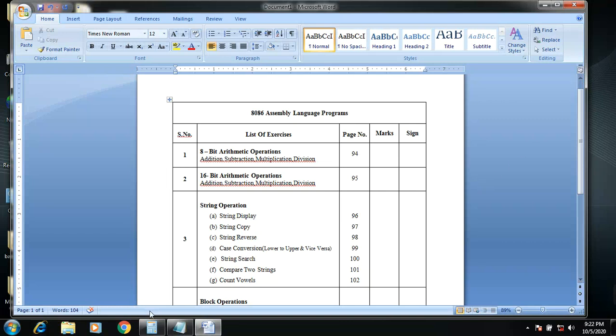So first we open one text editor. Here I start with the command line for 8-bit arithmetic operations for 8086. First start from .model small.